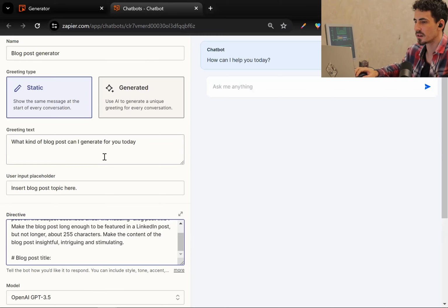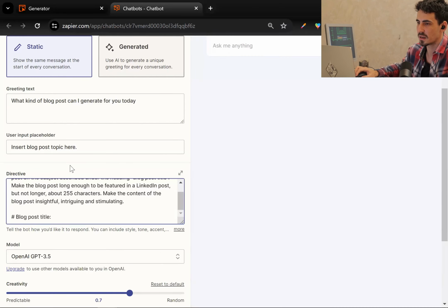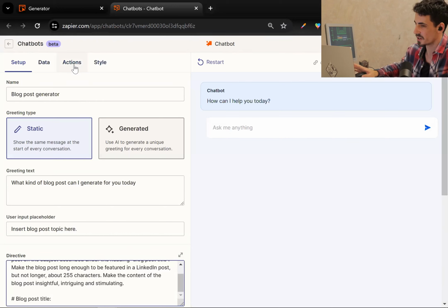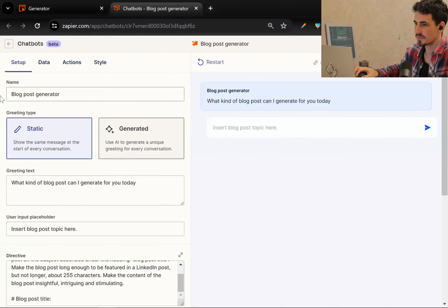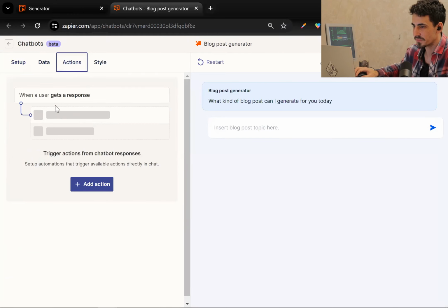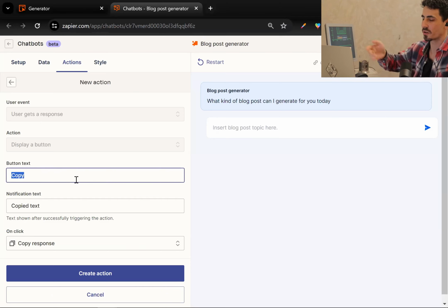So we're done creating this section. Now we're going to want to make this multimodal, so it doesn't just return a blog post, but also returns an accompanying image. And the way you would do that in Zapier is you want to save what you've done here so far. And now it's saved, so it has a new name and a new prompt. And now we want to go to actions. So up here it says setup data actions. Go to actions, and you want to add an action, which means add the step where it'll create the image.